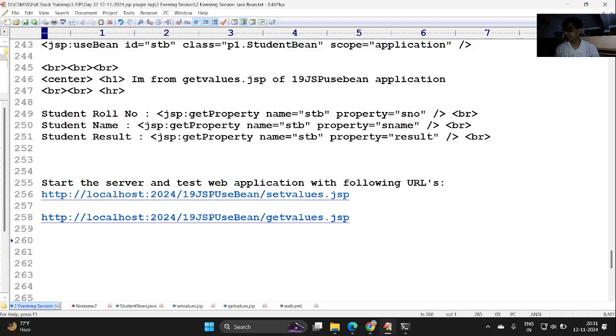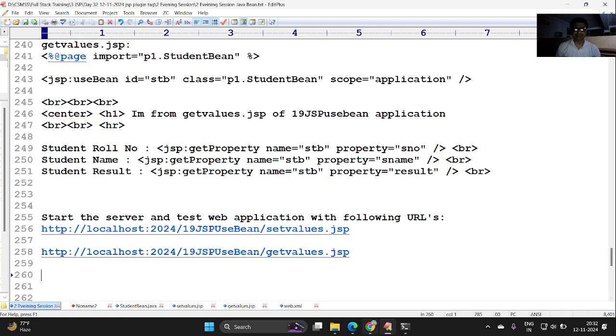Tomorrow we shall see more applications. Today we completed JSP useBean. Tomorrow we shall see some differences between Java beans and EJB, and I'll start with two mini projects, without MVC and with MVC.